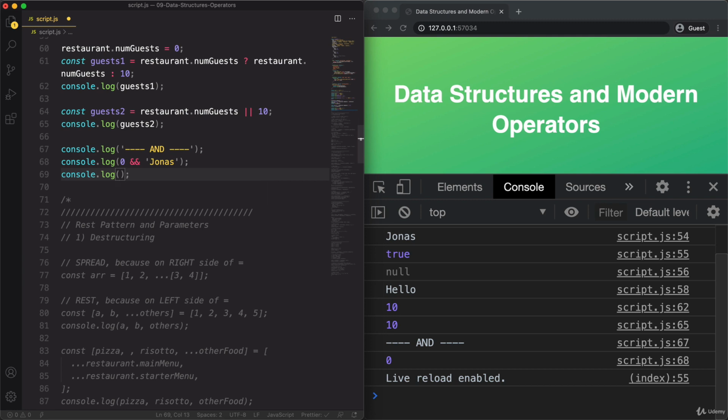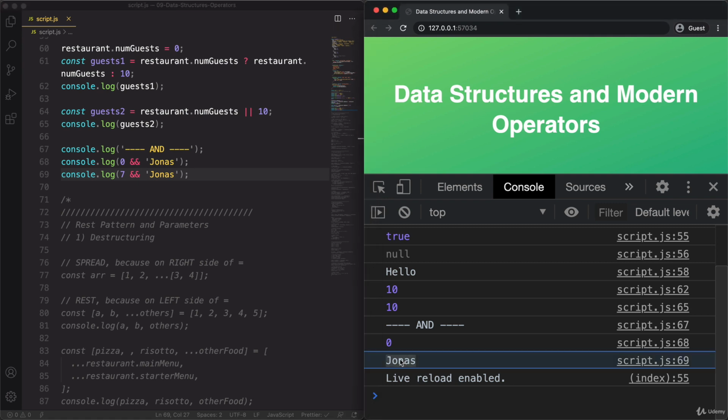So again, that's exactly the opposite of what happens with the OR operator, which short circuits when the first operand is true. So let's now set it to a truthy value here. And then in this case, Jonas is actually returned. So when it is truthy, it means that the evaluation continues, and then simply the last value is returned. And once again, this makes sense if we think about it.